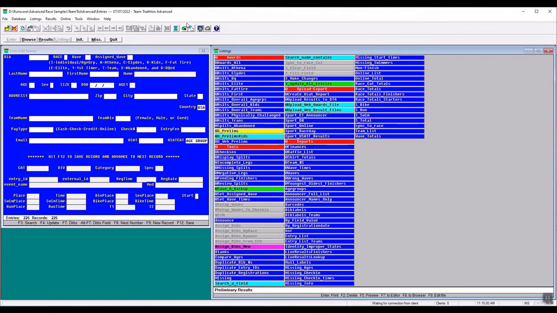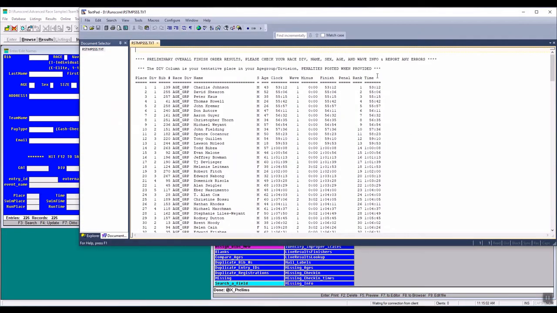On preliminaries, we normally just show the overall time. So we show the clock time, the wave that took off, how much correction there would be in that, the finish time, and if there are any penalties that show up. You'll get those from the USAT referee near the end of the race, and you'll just apply those as a 1 minute, 2 minute, or a disqualification. You put those in the penalty event, and those give us additional times.